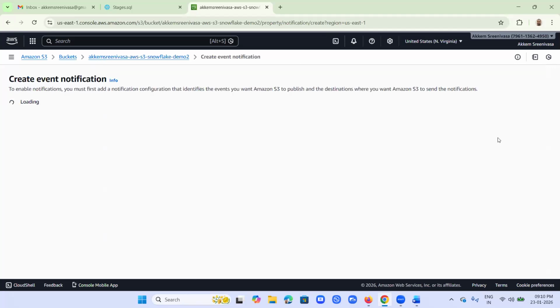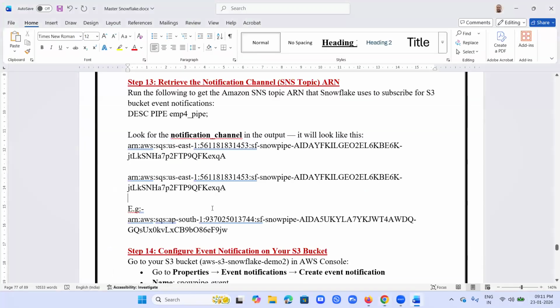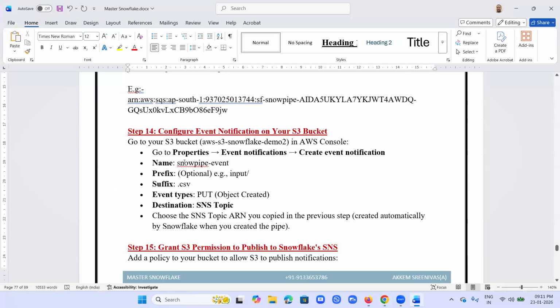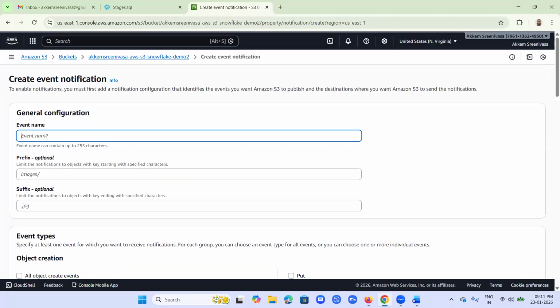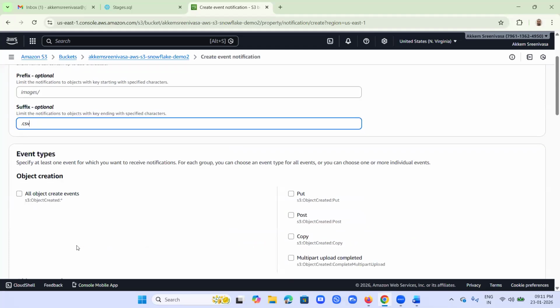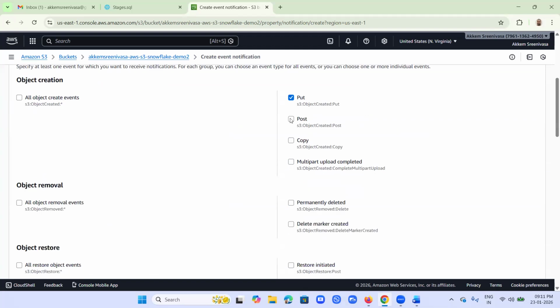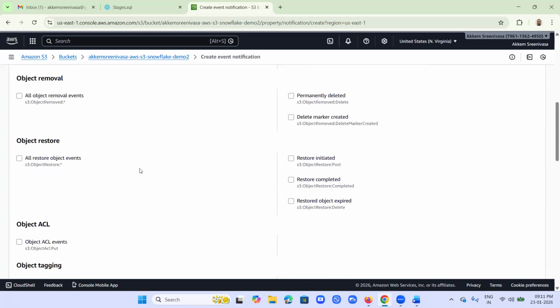Here, create event notification and give an event name. Let's say the event name is Snowpipe event, and prefix is optional. Suffix is .csv files. If any .csv is created in the bucket, then send a notification. The create event is called a put event.